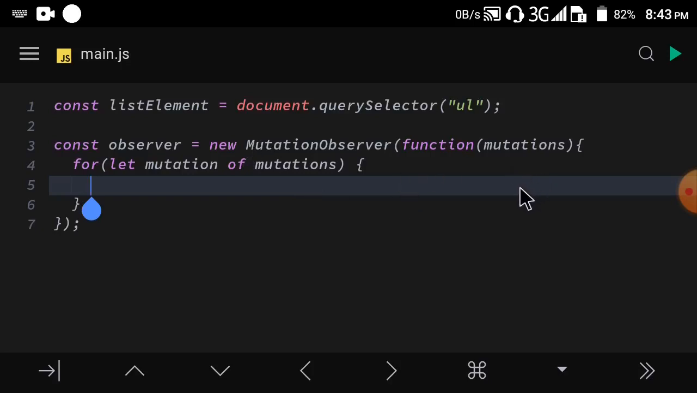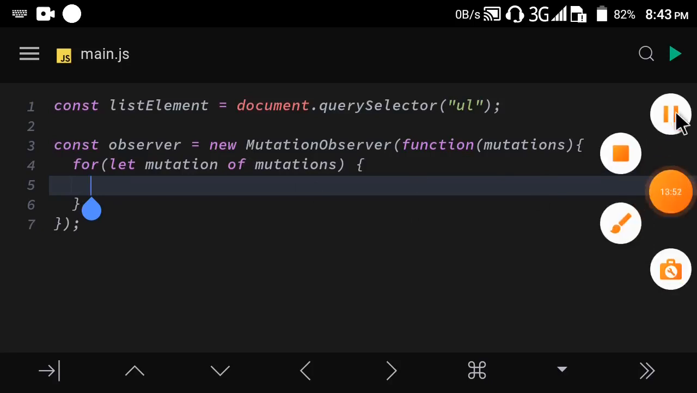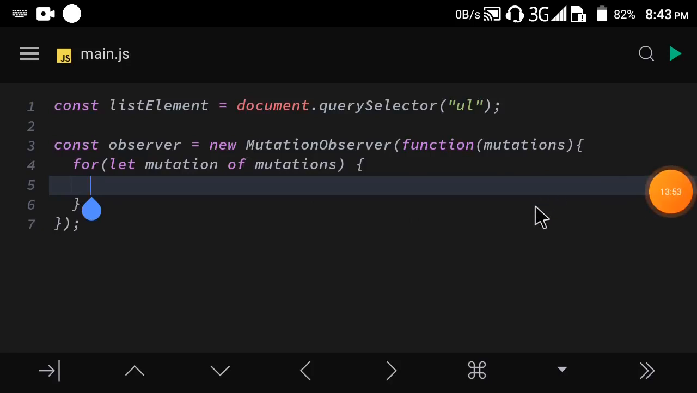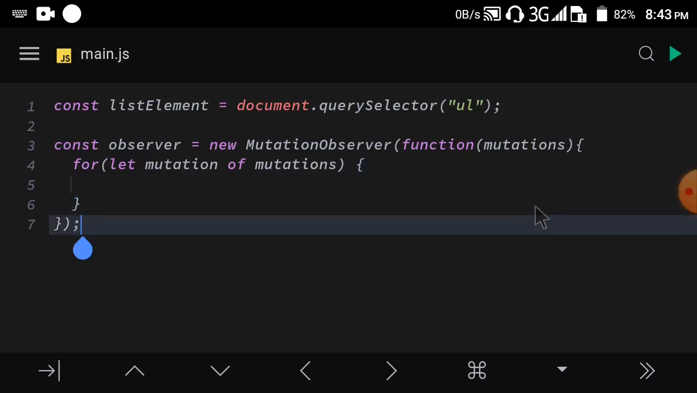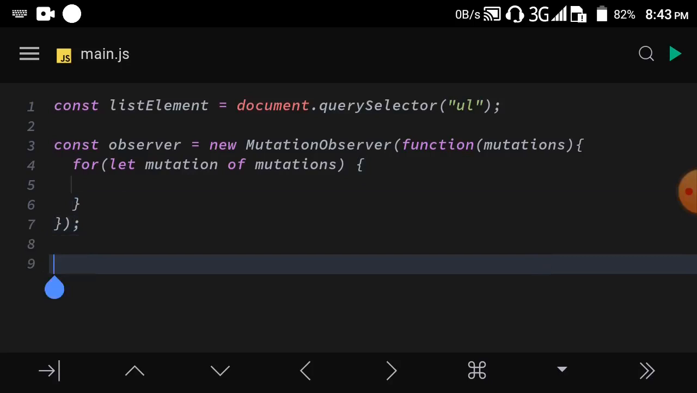Now we want to check if the type of change that was made to the element is characterData, which means we want to know if the change is actually a change in the text present in the li's, like that. Before we do that, let me actually link the observer to the UL that we created up here.